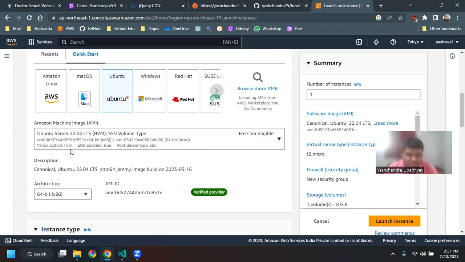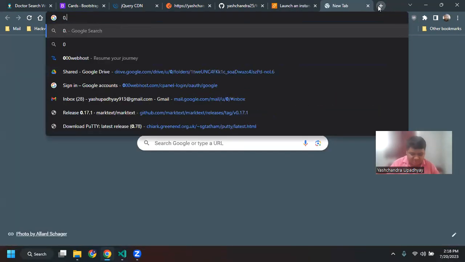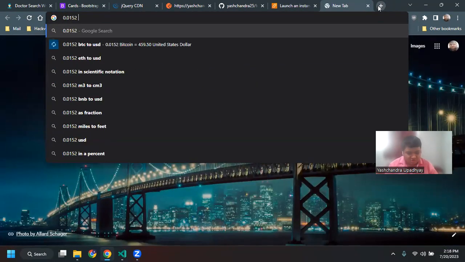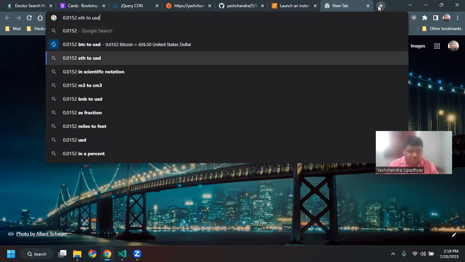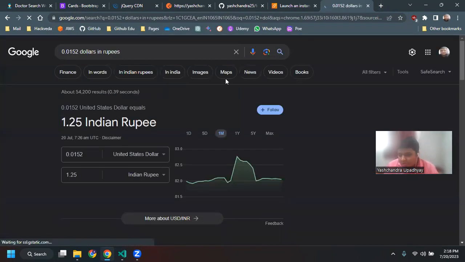Free tier is basically... yeah. On-demand Windows pricing is for Windows, they are giving the pricing. On-demand Linux pricing is basically 0.0152 USD per hour, right? And that is after your free tier is done. After 750 hours are done, then for every hour you have to pay $0.0152. So let me check how much that is in rupees. That will be 1.25 rupees.